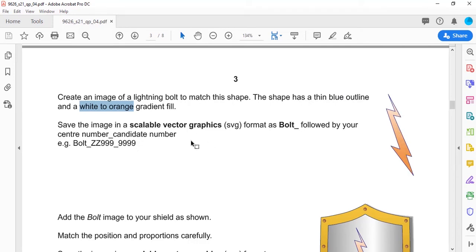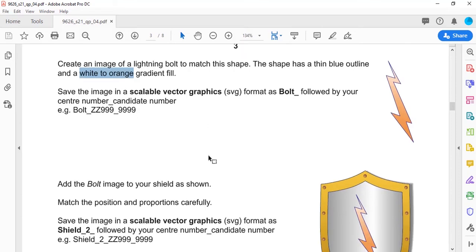You're supposed to save this in scalable vector graphics as well, with bold underscore your center number and your candidate number. Once again, I implore you to be saving your work frequently so that you don't lose anything.